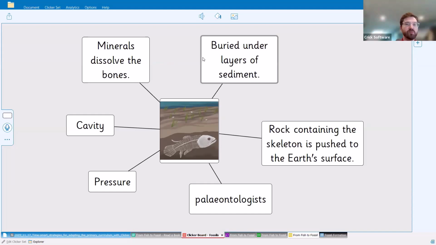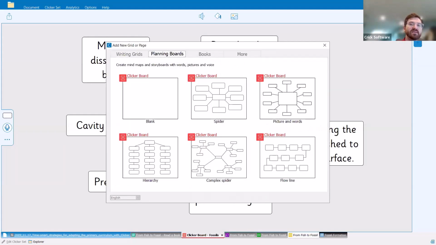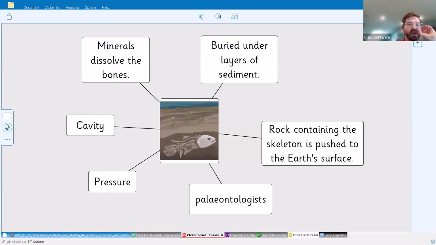Now, of course, this is just a one-page Clicker board. If we wanted to, we can add multiple different tabs on the right-hand side here. If we click on the plus icon, it will prompt us to select a layout. We can select that layout and then continue that mind mapping for the class. So we don't have to focus on just one of the boards. We can make these as detailed as we want as we're going through modeling for the whole class, as you mentioned, Katie, developing those ideas further.